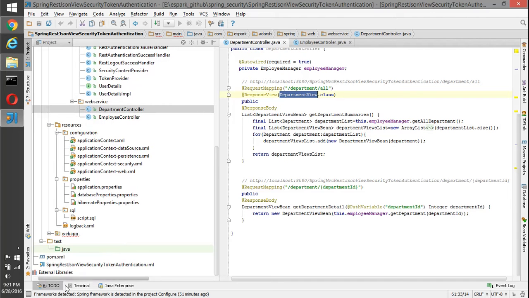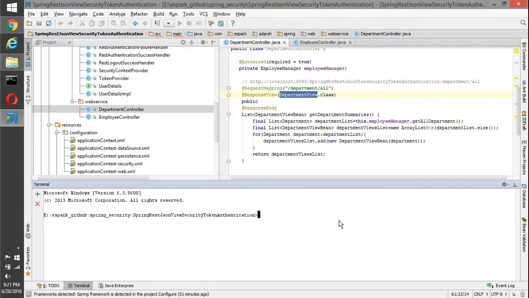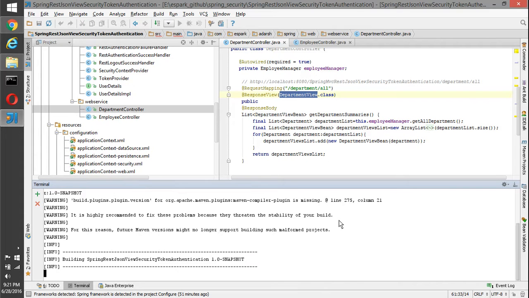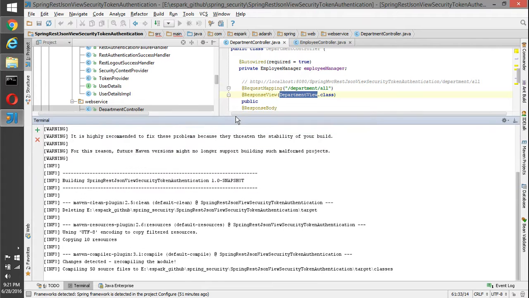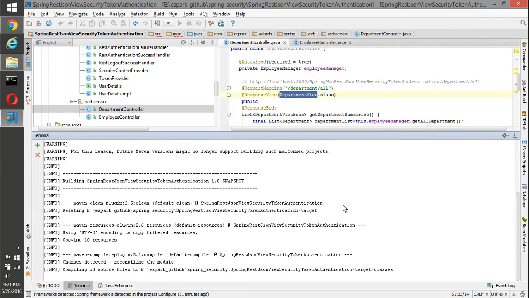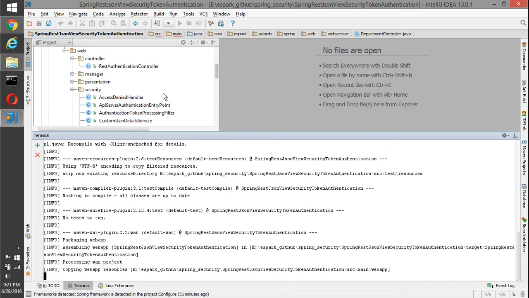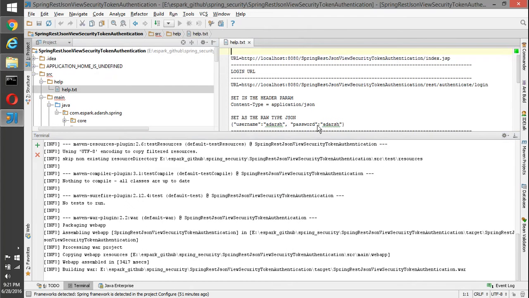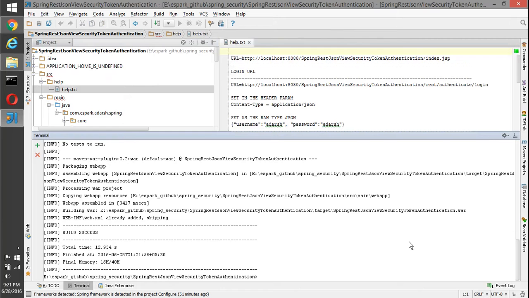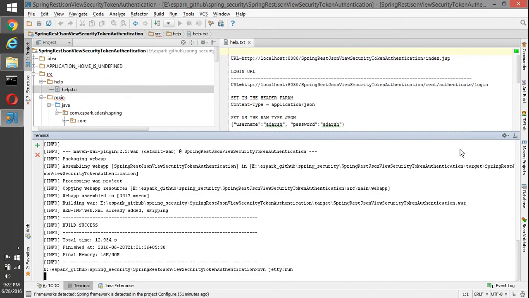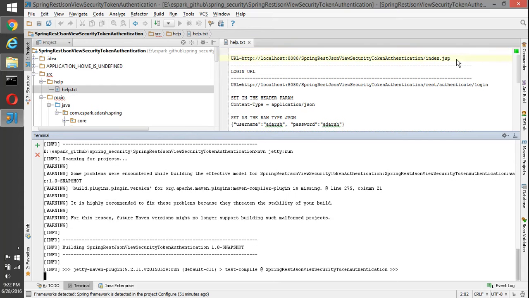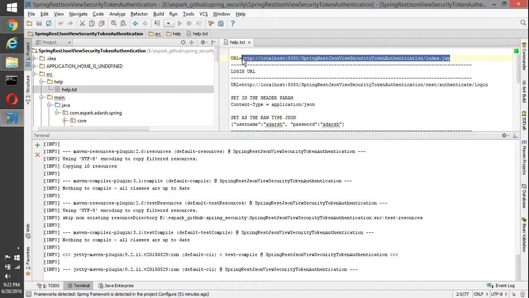So what I'm going to do is build this code first, with MVN clean package. Once this is done, I'm going to show you the execution. We have help.txt here. The build is successful. MVN jt:run. So this is a welcome page.